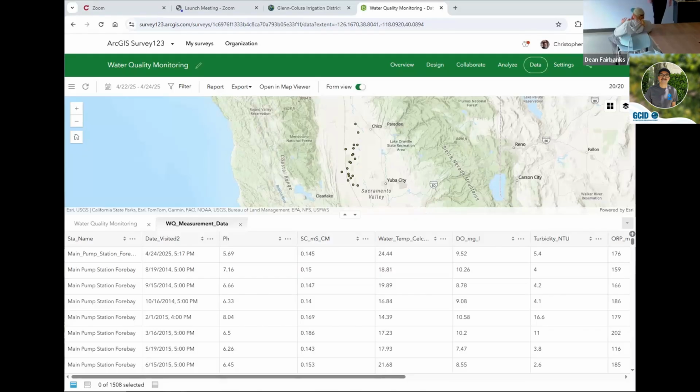And then to wrap things up, cloud-based GIS services help to better collect water quality data for GCID in a more efficient way. The workflows are a lot cleaner and eliminate human error, and it just makes life for the technician a lot easier.